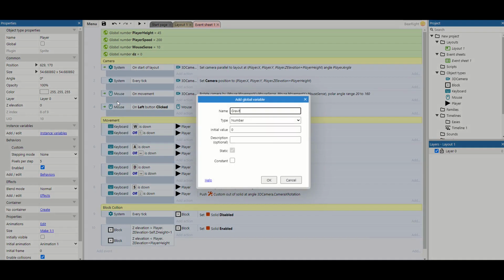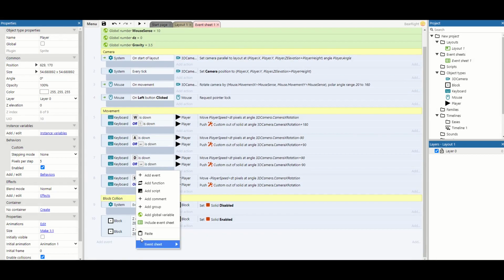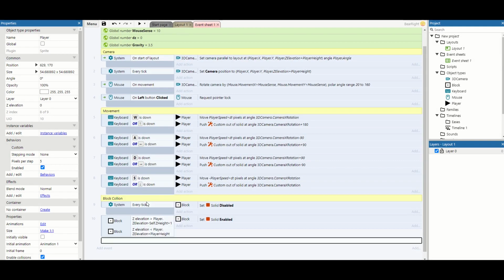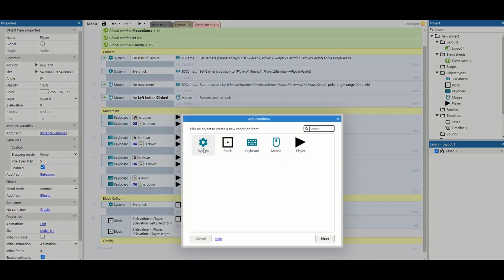Second, I'm going to add a global variable. I'm going to call this gravity, and I'm going to set this to 3.5, and it's something I could adjust later to fit how I want my game to feel. We're then going to add a brand new comment, and this is going to be called gravity, and I'm going to add a new event underneath this.